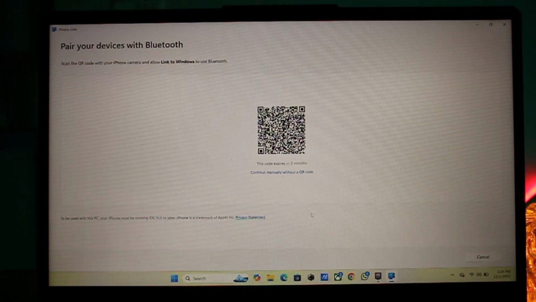Once connected, your PC will show your iPhone status. You will see options like messages, calls, photos, and more. Your iPhone might show a small message saying the connection is complete. And that's all. Your iPhone is now fully connected to your Windows PC using Link to Windows.